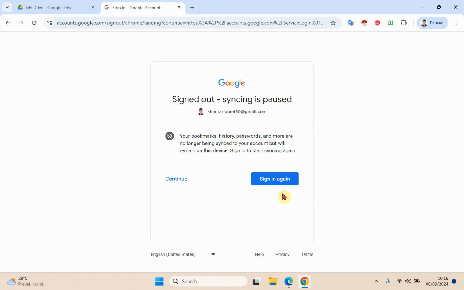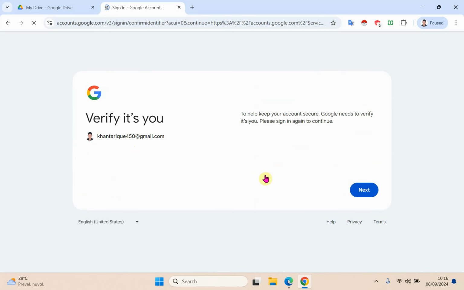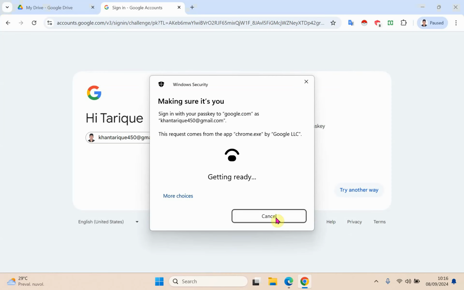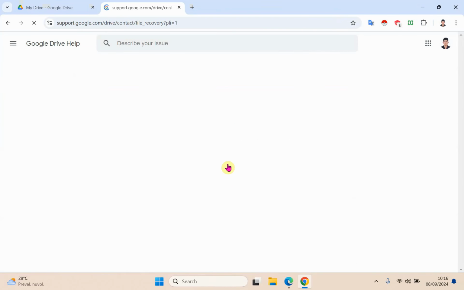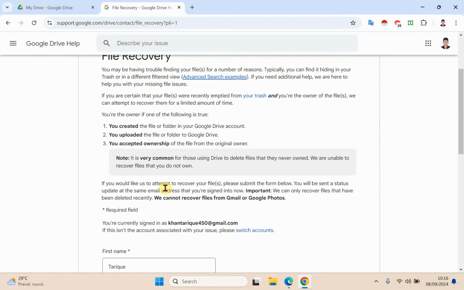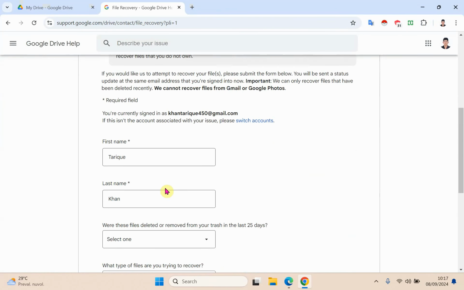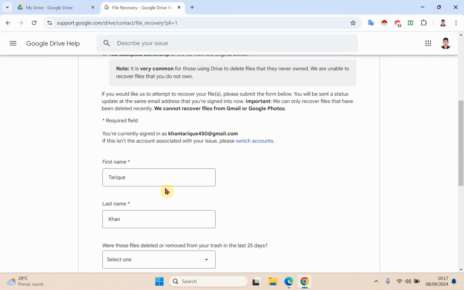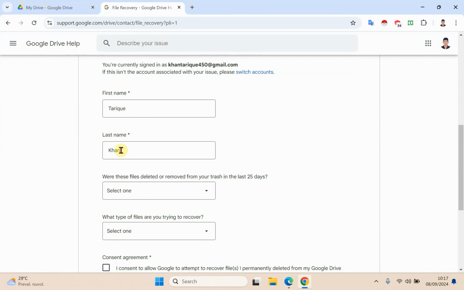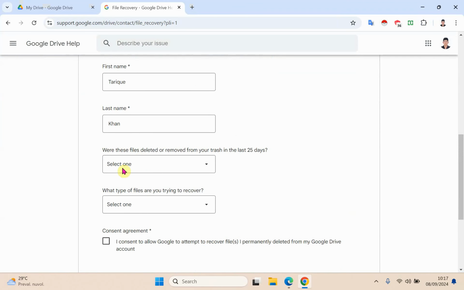After that, you have to sign in again. Sign in to your account, and after that you can recover your file. As you can see, I signed in to my Google account. Now they will ask you for some details, like your first name and last name, and where this file was deleted or removed from trash. Yes, it is also deleted from trash.